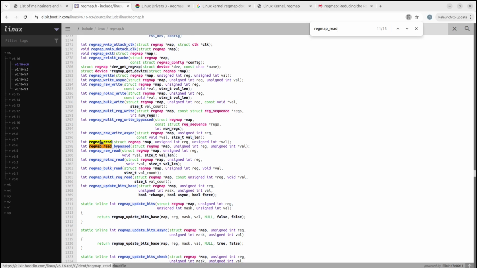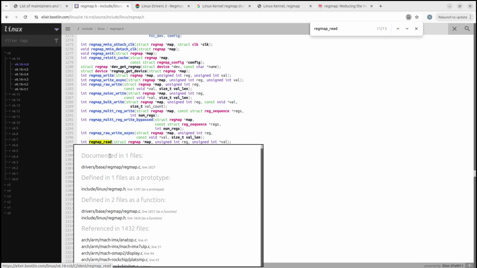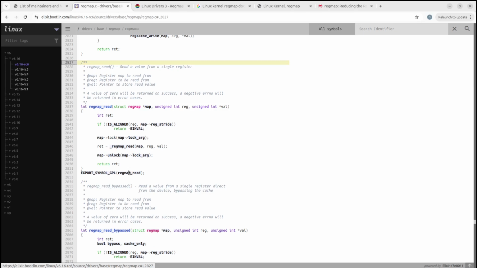This is one of the Regmap read APIs. We were in the header file, now we are in the Regmap read function. This is one of the very basic APIs. For example, you want to read a particular register from this I2C sensor via Regmap. You simply call this function Regmap read. You provide as input your Regmap map, the address of the register you want to read, and a pointer to a variable in which you want to hold the value, a pointer to store the read value.